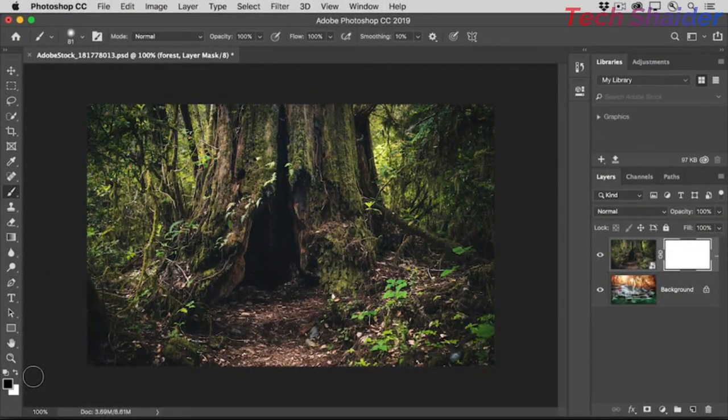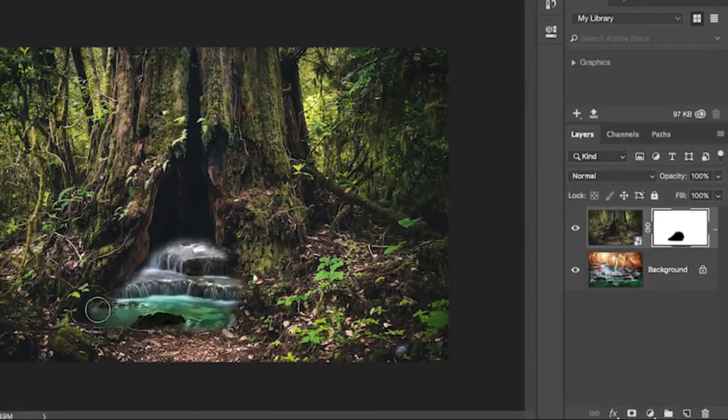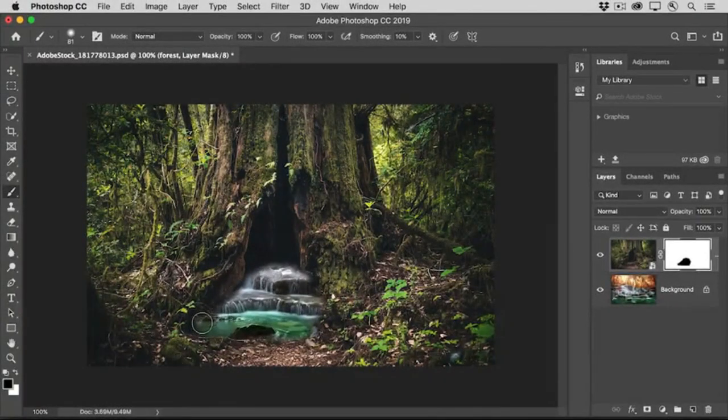Go into the image and start painting near the hollow of the tree. As you do, you're adding black paint to the layer mask, and that black is hiding the forest scene to reveal the waterfall below. If you take a look at the layer mask thumbnail, you'll see where you painted with black. If you want to bring back something that you hid, maybe part of the forest, just press X on your keyboard again to switch to white paint and paint over something that you hid. Continue to press X back and forth as you paint to switch between black when you want to hide the forest and white when you want to reveal the forest.